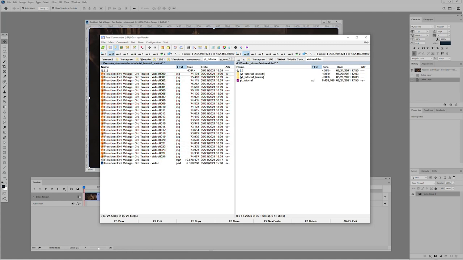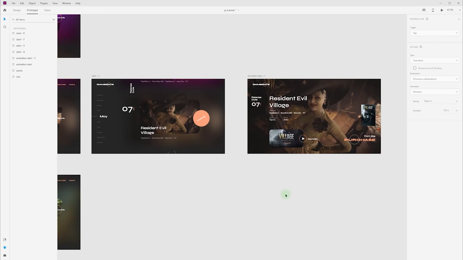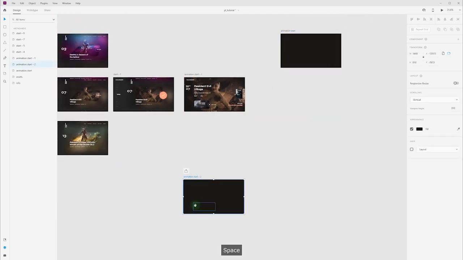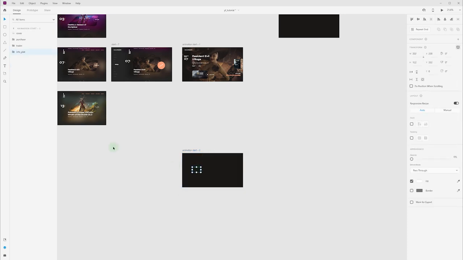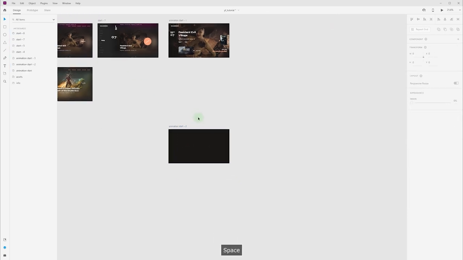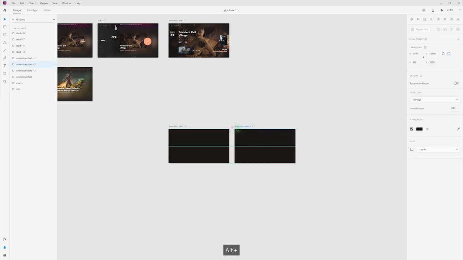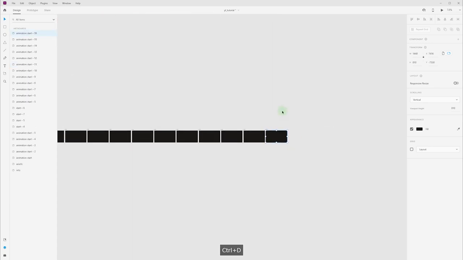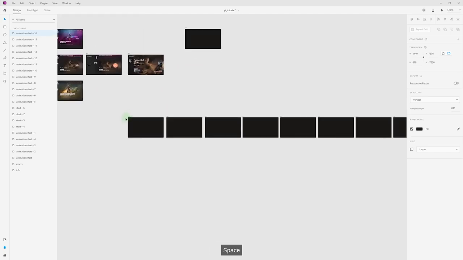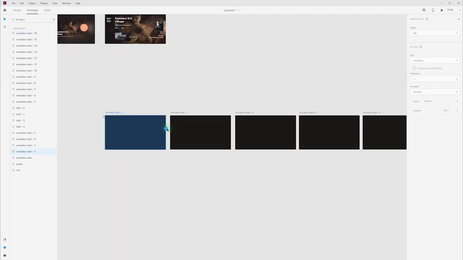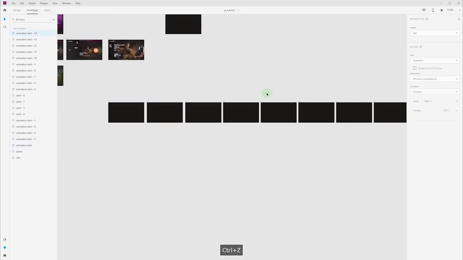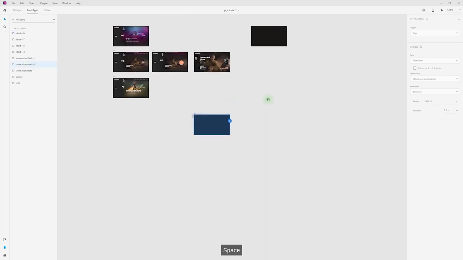And now we need to create 25 artboards, one for each of these frames. Okay, I'm just duplicating this artboard. Delete all layers. Now we can do it in two ways. We can copy this artboard, press Ctrl D, and make these 25 artboards. But when we go to prototype, we must add transitions for each of these artboards, but we can do it another way.